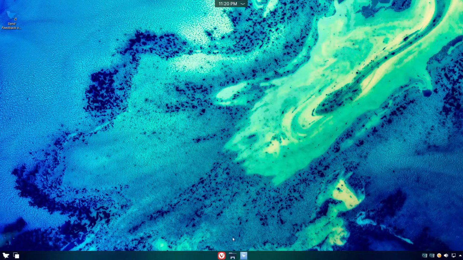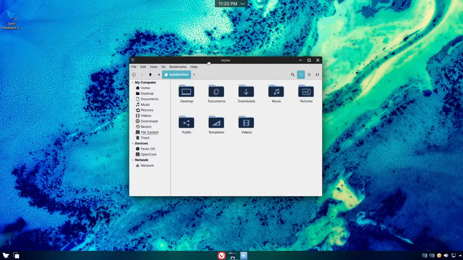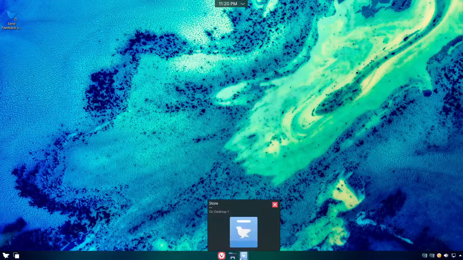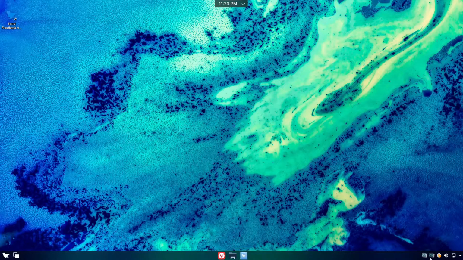So you got that. Vivaldi is your default. You got the App Store. System tray over here, system maintenance, blah blah. You got your time stuff up here. Pretty nice and unique layout overall.